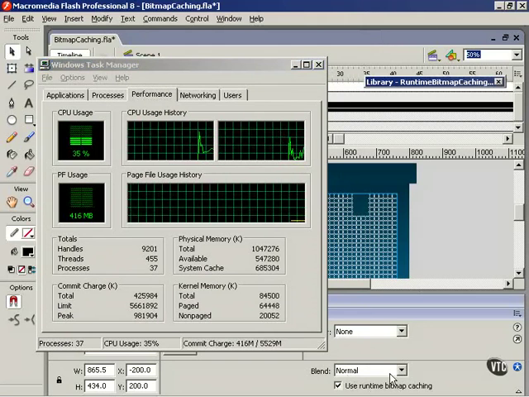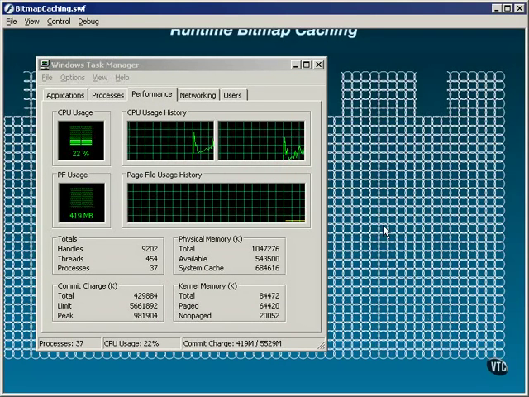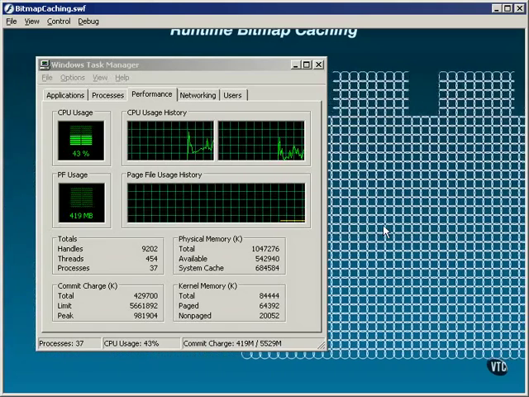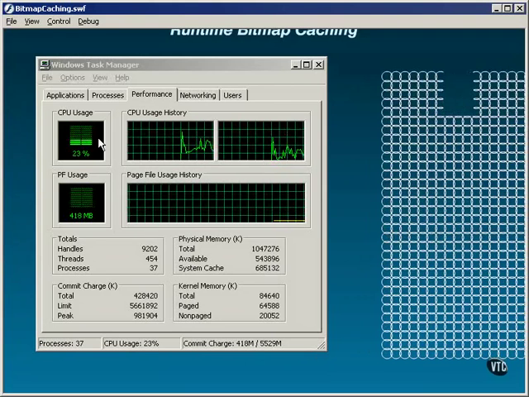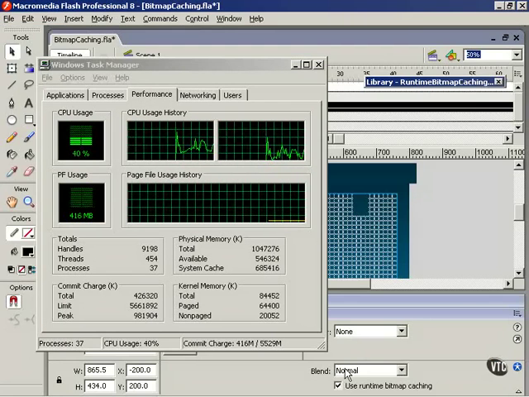Now, with Runtime Bitmap Caching selected, I'll preview this movie and start it. It runs very quickly, and my processor usage only went up to just over 40%.